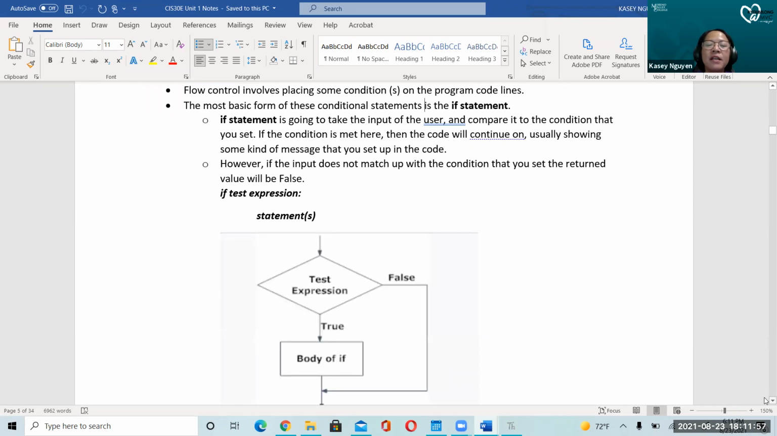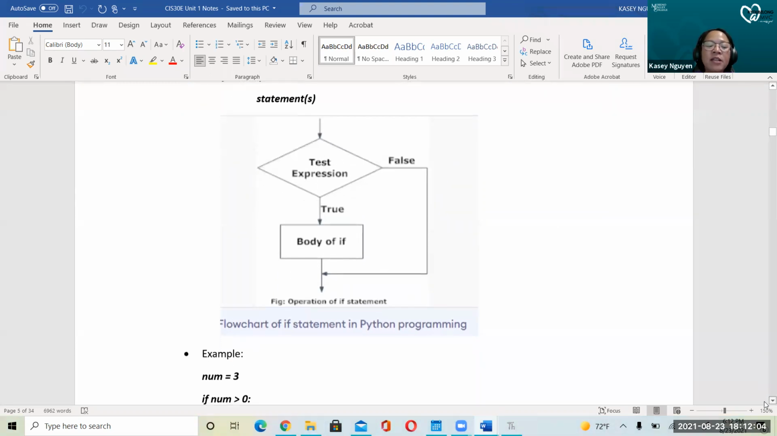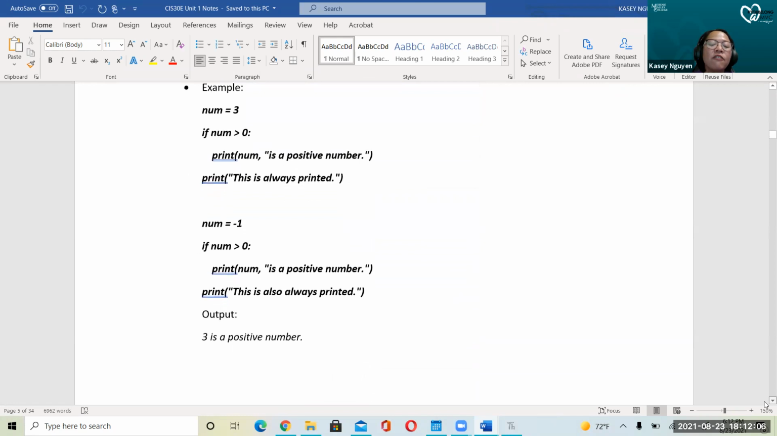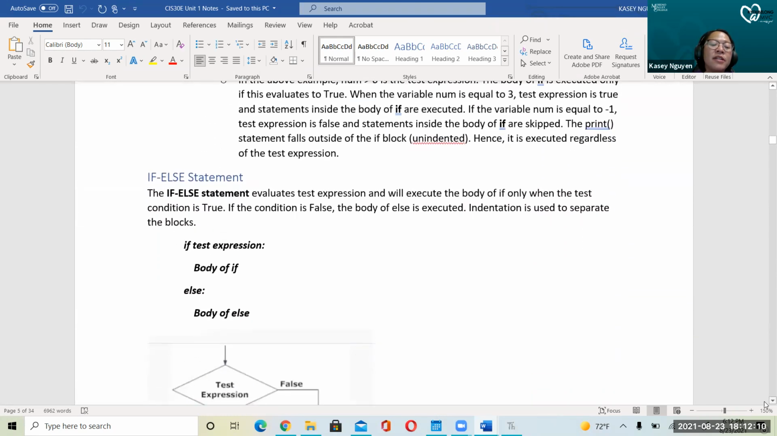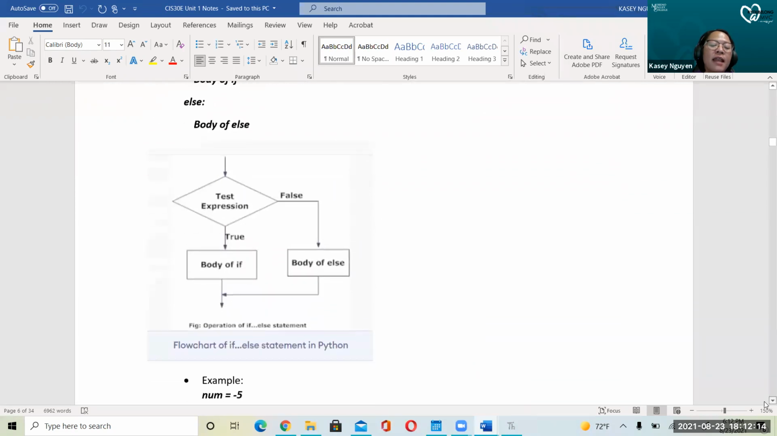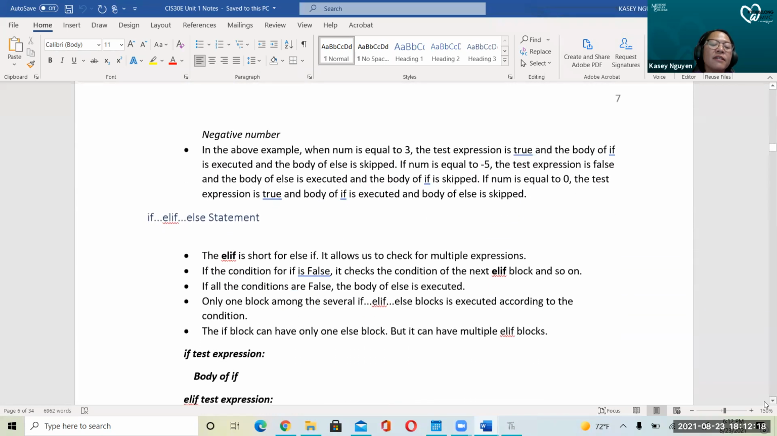Okay. So here on page 5, it talks about the if statement. And then the following pages are going to go over the for and while loops. So there's the if else statement, and then there is if elif.